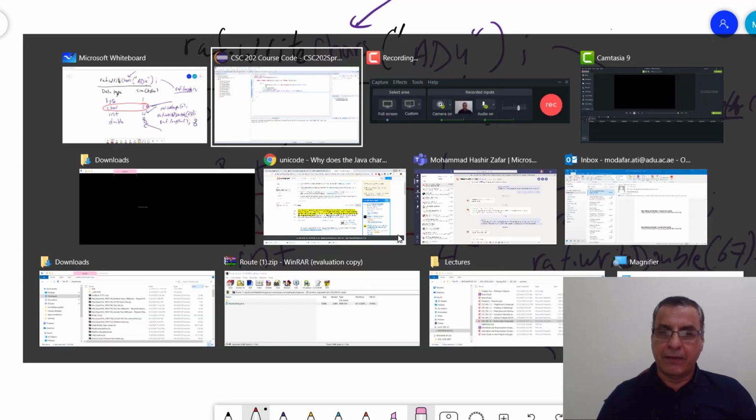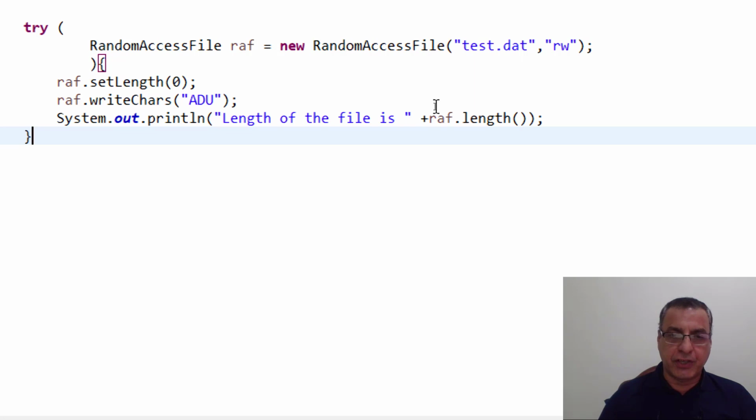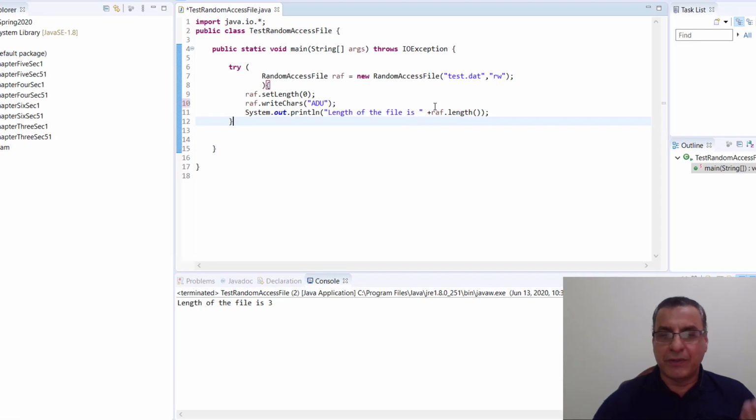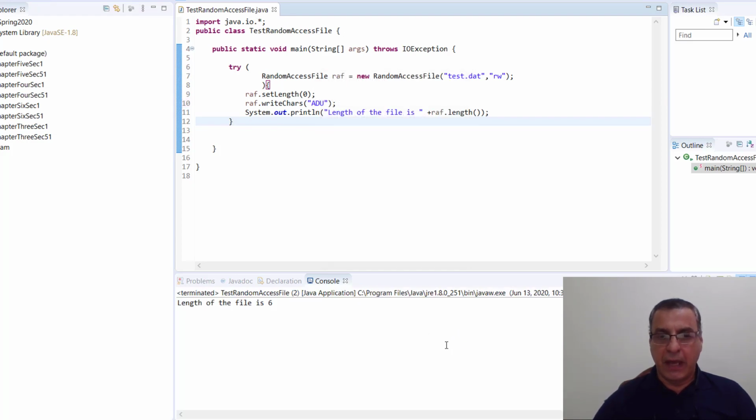As soon as I say write chars ADU, remember, it's 2. So now the length is going to be 6. So look at this one. And of course, here it is. You see, it's 6. So why? Because the length is 2 for each one.